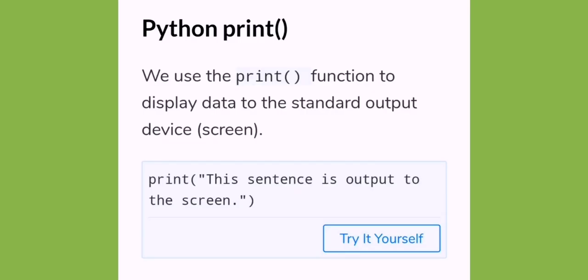We use the print function to display data to the standard output device, you can also say on screen. In this picture you will see the print statement, which outputs to the screen. In the print function, in the parenthesis, you can see there is a message enclosed in double quotation marks: this sentence is output to the screen. So this print function will give you as output: this sentence is output to the screen.